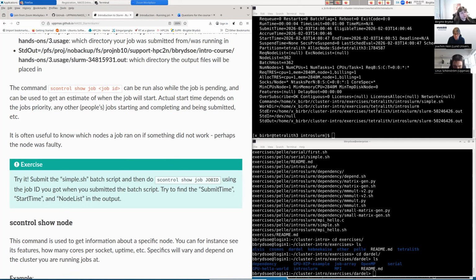If you submitted one of your jobs, one of your simple.sh with sbatch, then you should have gotten a job ID, and you can try and look at this. It will be something you can access at least a short time after it completes.